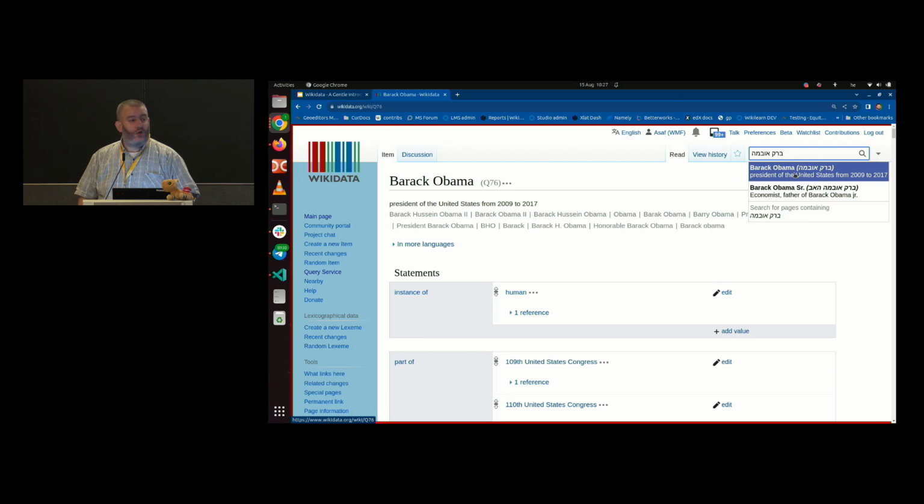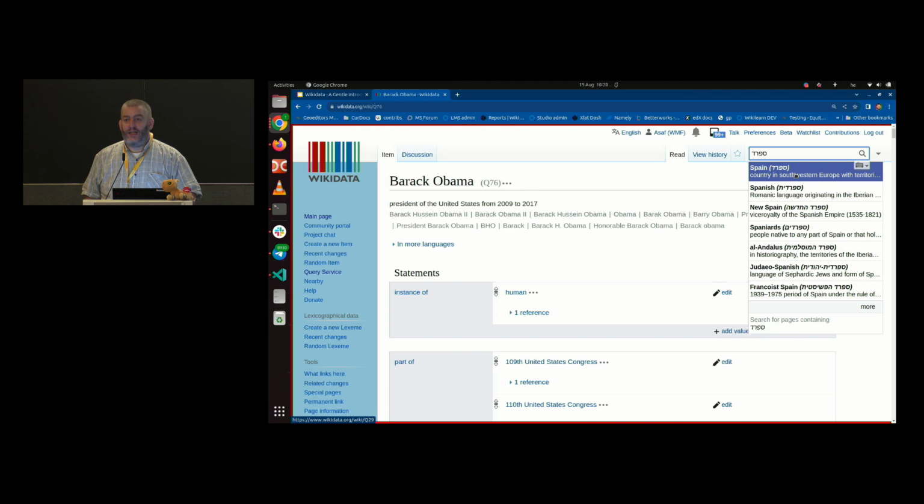So you can even search in your language, which begins to answer the question I raised of what if I want to ask questions in Punjabi, right? Wikidata does allow you to search in your language. I could have typed Sfarad, and I would find Spain. That's magic, right? If I only speak Hebrew, I don't know how you say Sfarad in other languages. I type it in my language, I find it.